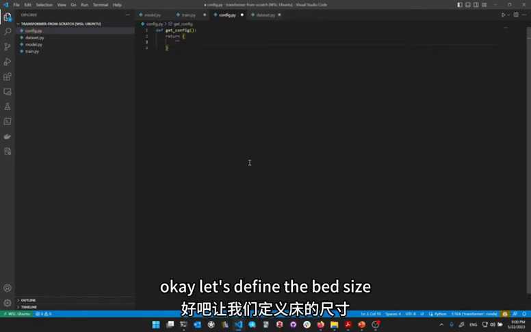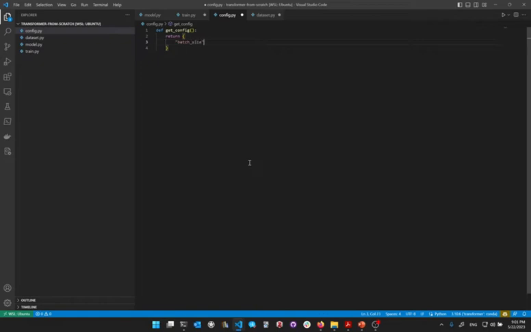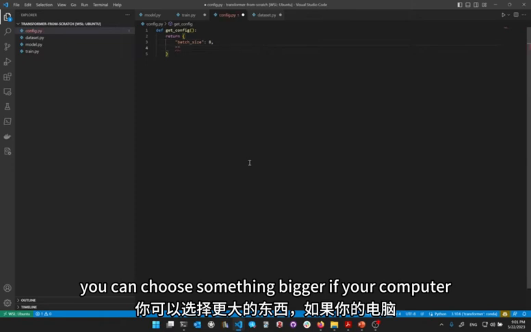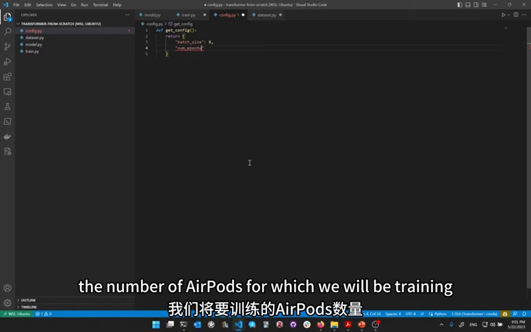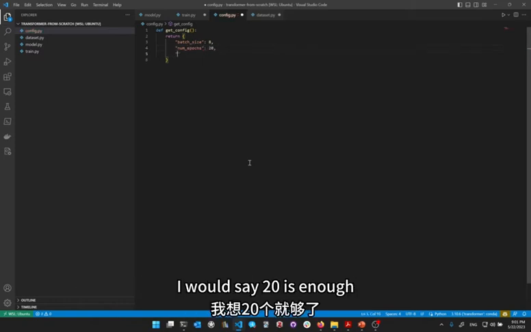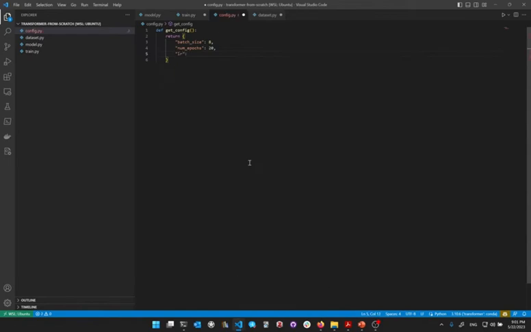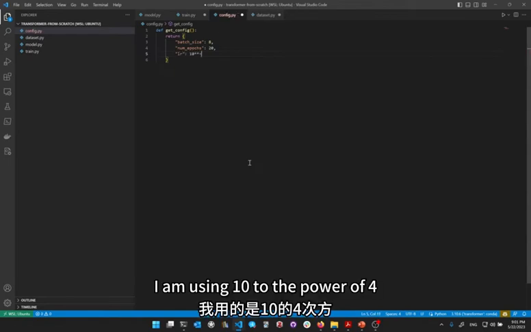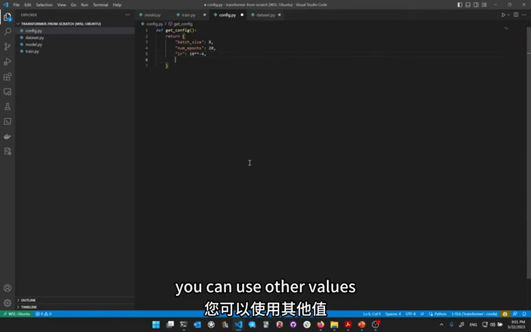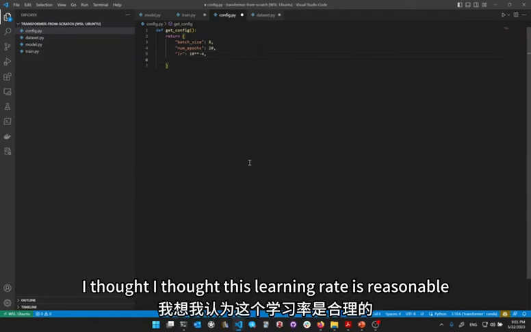Okay, let's define the batch size. I choose 8. You can choose something bigger if your computer allows it. The number of epochs for which we will be training, I would say 20 is enough. The learning rate, I am using 10 to the power of -4. You can use other values. I thought this learning rate is reasonable.